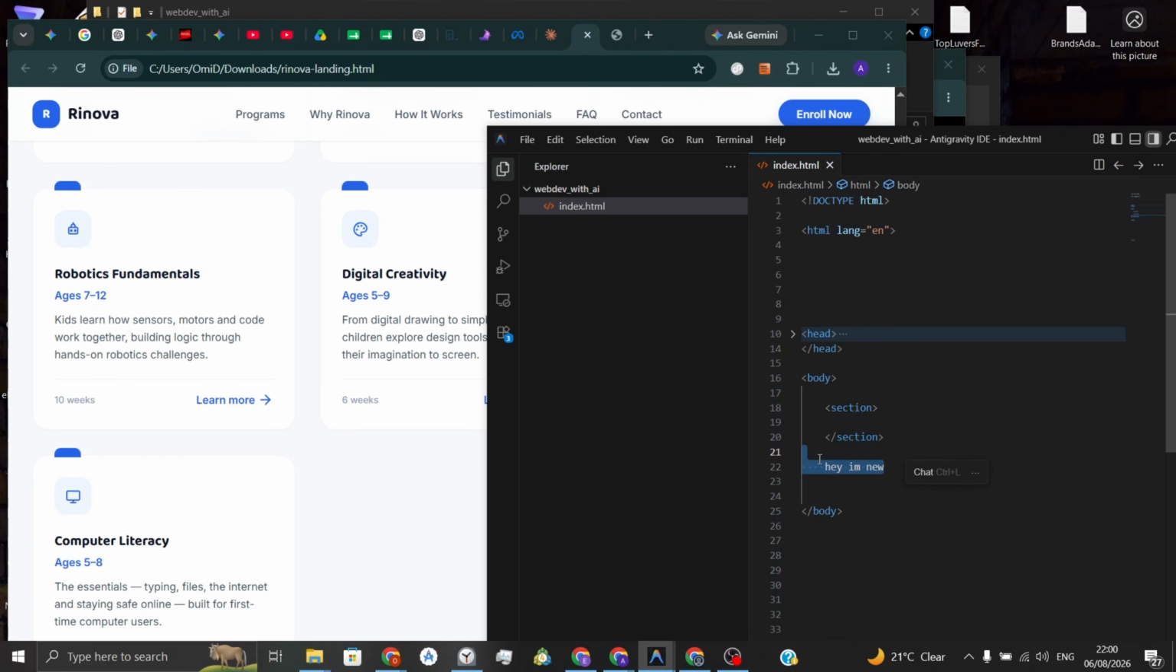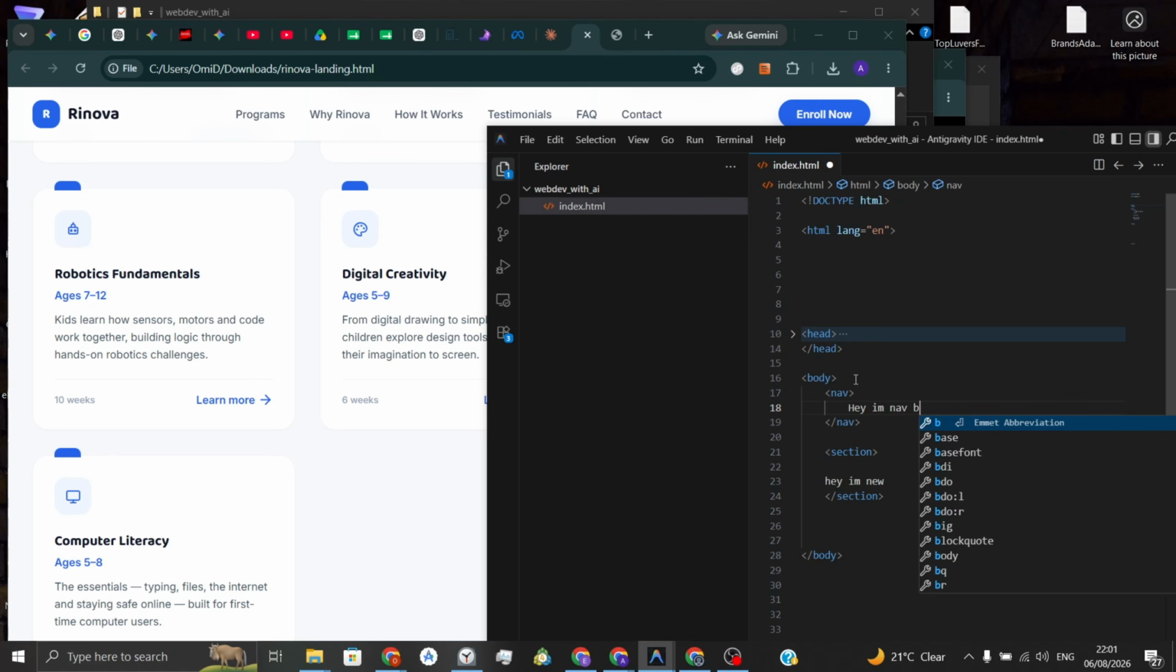I can remove this and put this one here and say I am now this header. There's a tag for header, and there's a tag for navigation bar. So this part now, I'm going to call it nav. That's for nav bar. I'll say, hey, I'm nav bar, and I'll say, hey, I'm hero section.